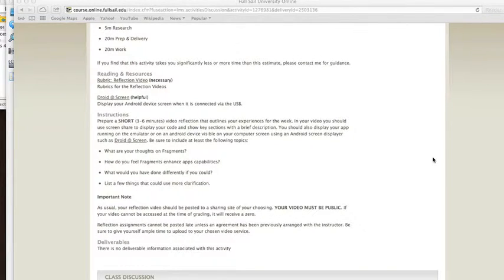But I guess I'm starting to understand fragments. Once I have a full grasp of it, I will probably use them more, I think I will like them a lot better and probably use them a lot in my apps. How do I feel fragments enhance apps' capabilities? I think they can, especially if you know how to use them correctly. I think they can do a really good job.